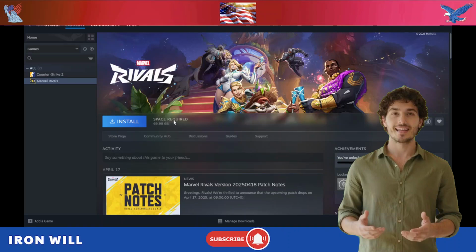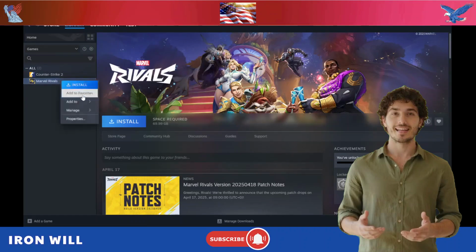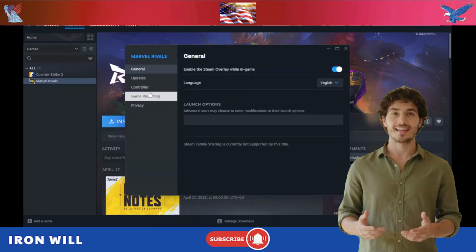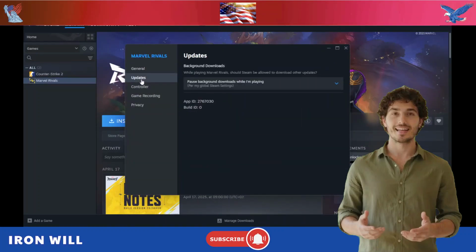If that doesn't work, try this alternative method. Right-click the game title in your library and choose Properties. In the new window, go to the Updates tab. Make sure Steam Cloud Synchronization is enabled. This feature automatically saves your data to the cloud, protecting your progress from unexpected loss.